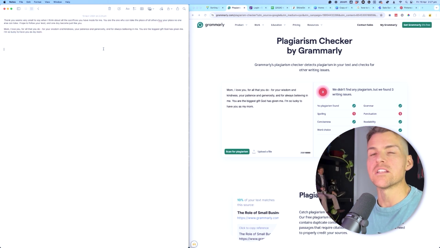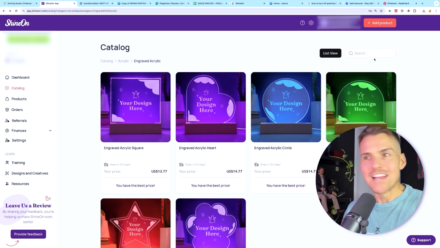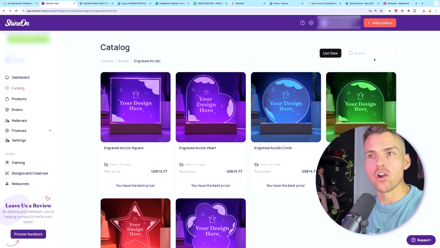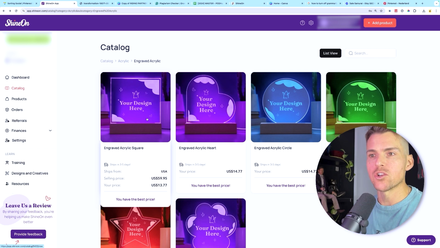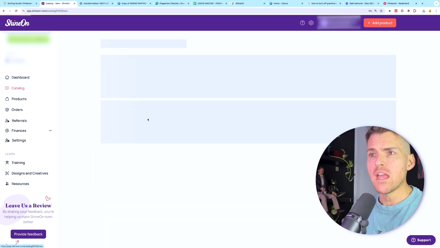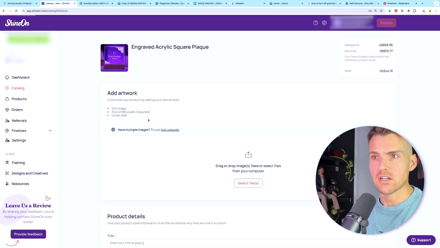And now what we need to do is go over into Canva to create our base design. Okay, so for this example, I'm going to use the ShineOn acrylic plaque. So first up, what we need to do is create that first design. And in here, I just want to get those product dimensions. Once you've got them, so there's a 3540 by 3186, we need an SVG image.